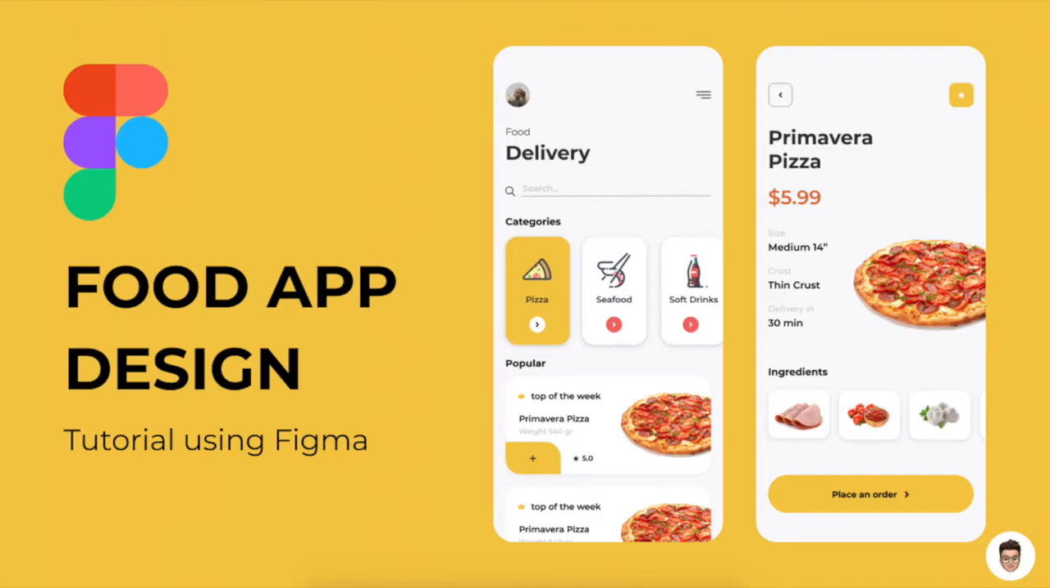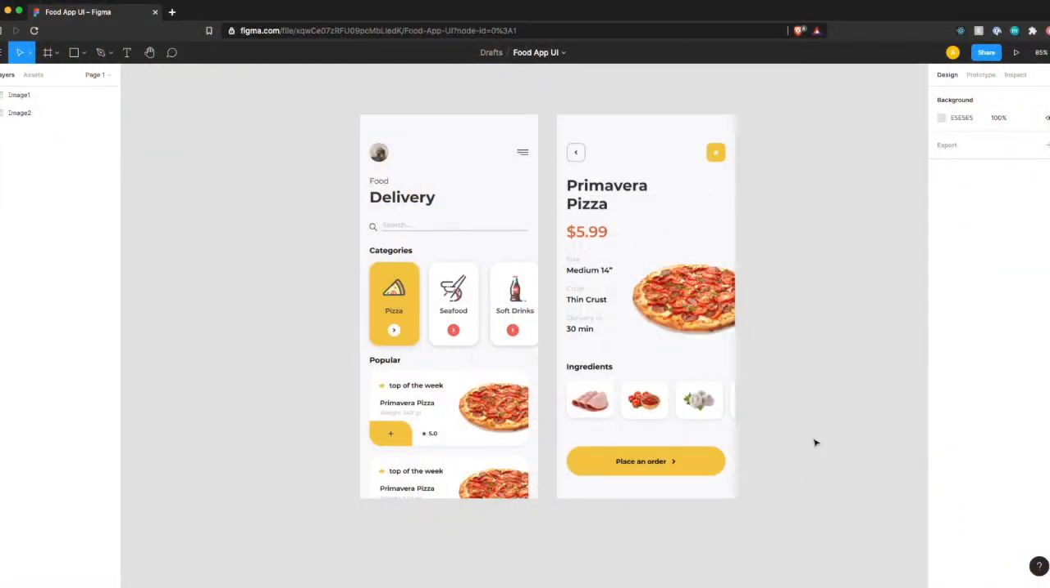Convert them to Figma, and then convert them to React Native. So today we're going to be building out a food app user interface. So that's what we have here. This is going to be the end product, and let's hop right into it and start building.